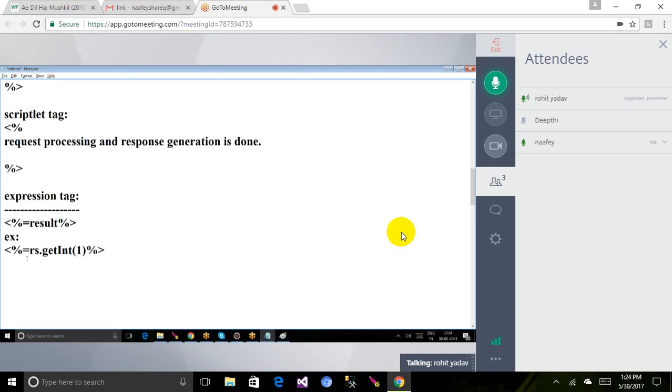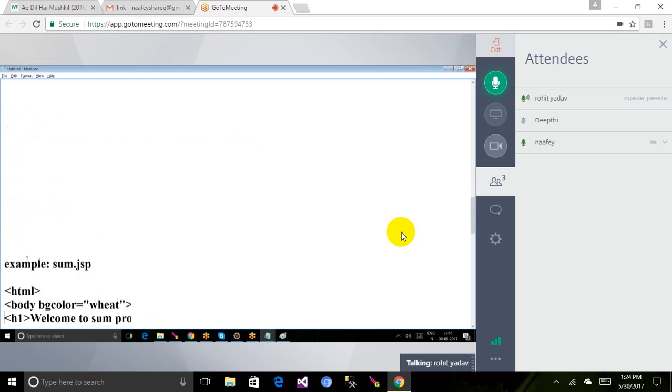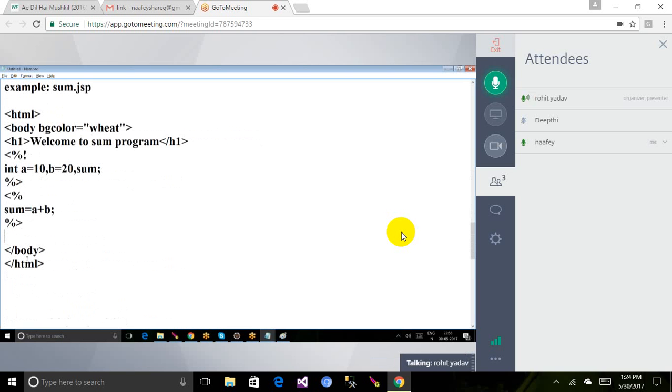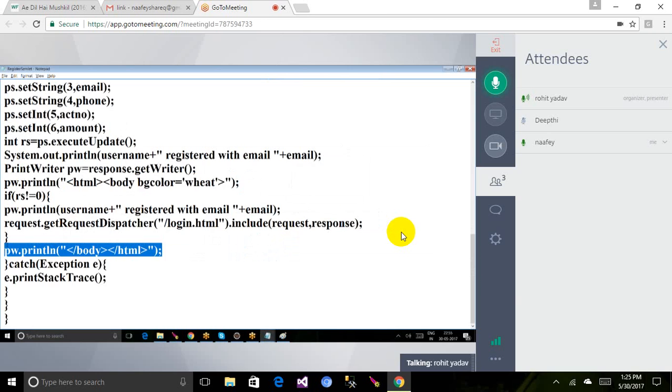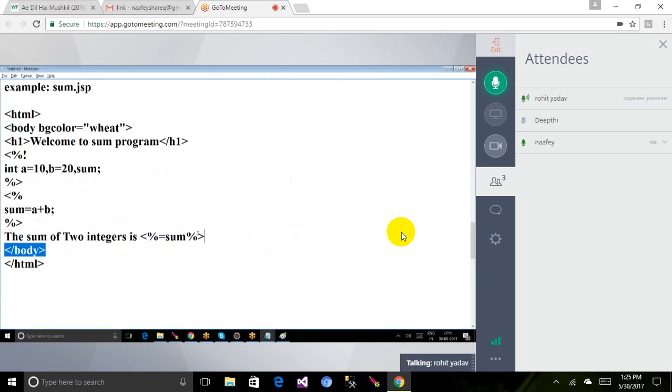so next thing, in this example, if you want to display the result, the sum of two integers is, after the HTML code, directly <%= sum %>. So here it's displaying the result. Whatever we used to write inside the pw.println, which executes on the browser and displays on the browser, the same thing is done by the expression tag.